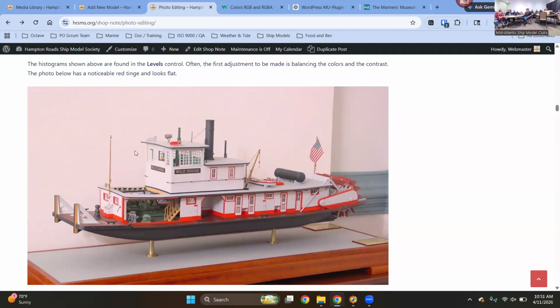This is Jack Bobbitt, a former late member of the club. His model, the Wild Goose, and I made it look pink. Sorry, Jack.